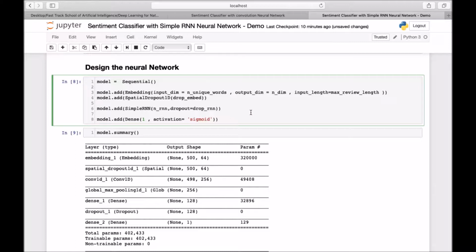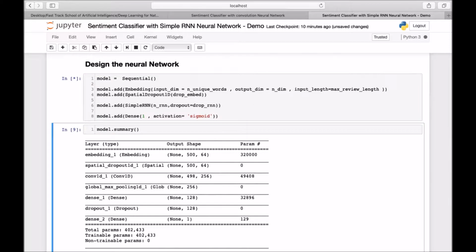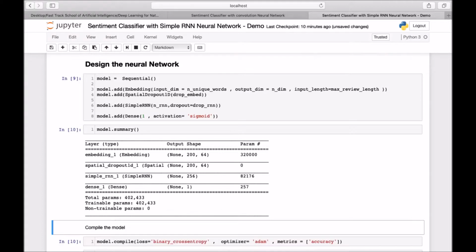If you want, you can play with this architecture. You can add additional models and additional layers here and there. I'm sure you will have fun while doing that. Okay, let's see the model summary here.